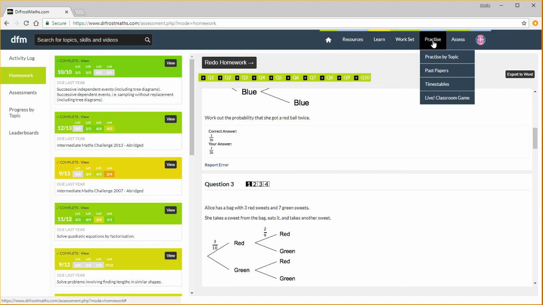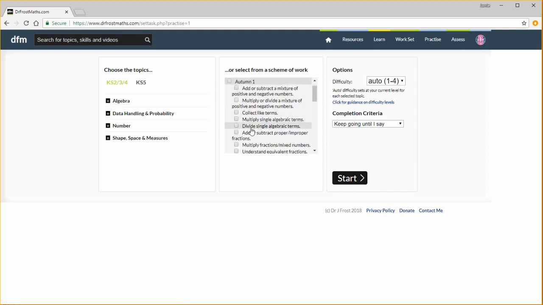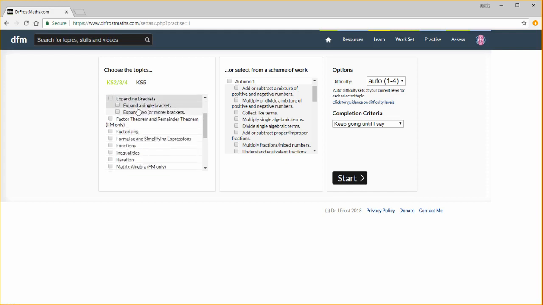Then we've also got this tab here. This is for practicing questions, so we can practice by topic. And I can select a topic from a scheme of work if your school set it up for you for a particular term, or we can select from the topic tree here. So let's say I wanted to do a question on expanding a single bracket. Let's keep it simple. You can select multiple topics, but I'm just going to select one.